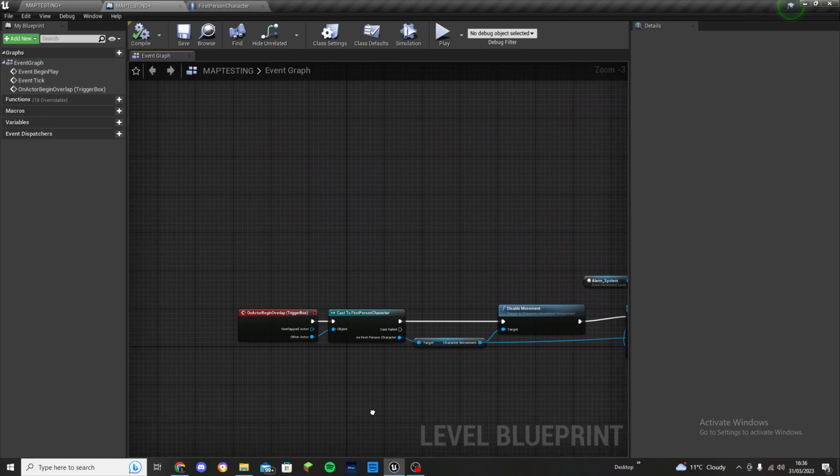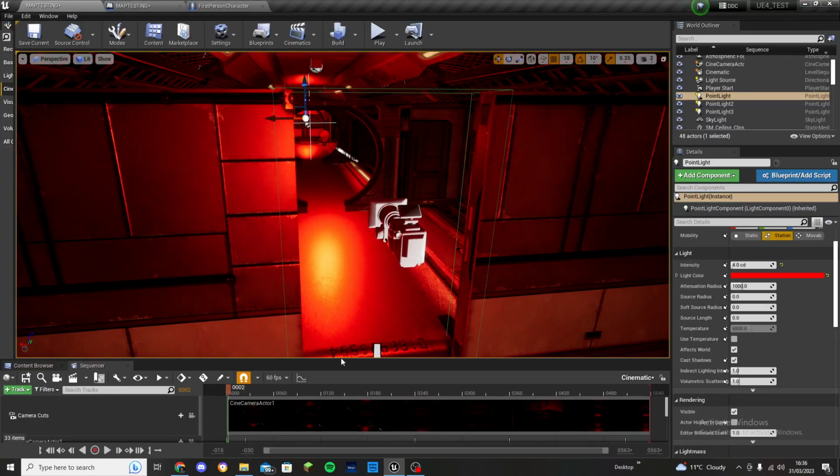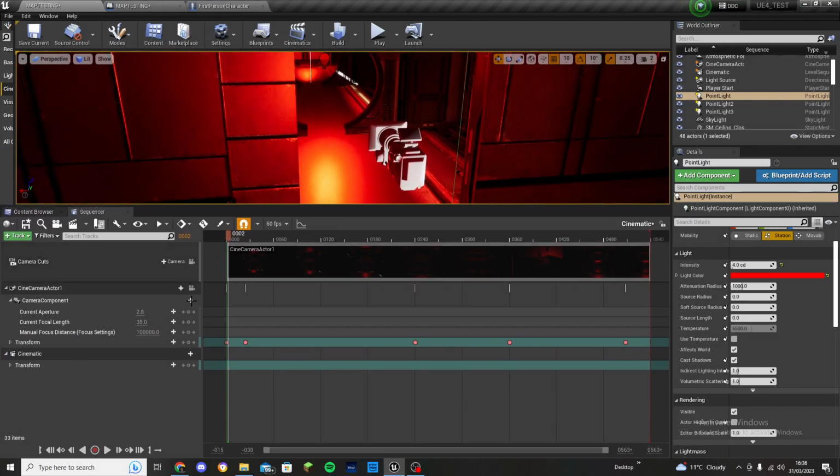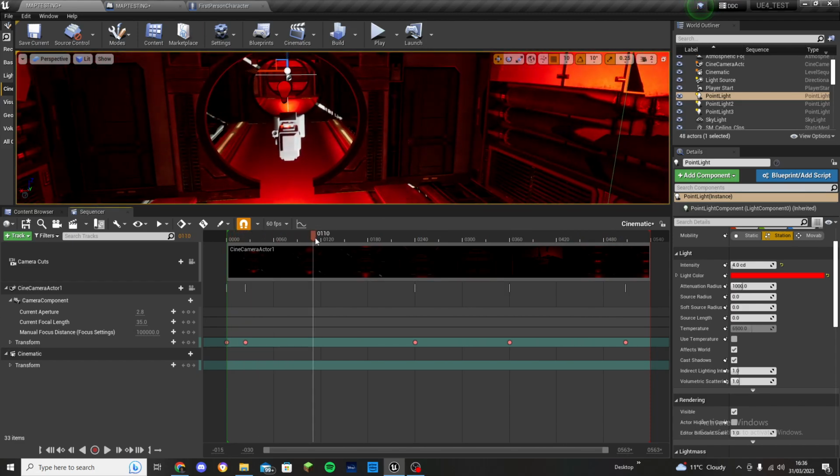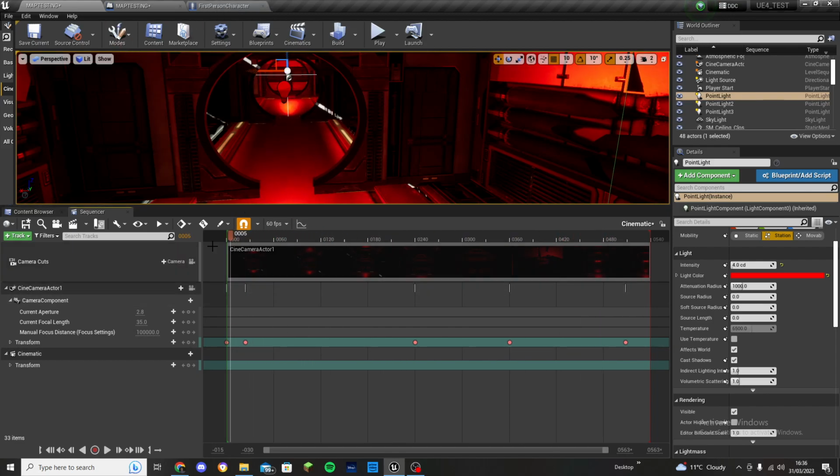So it's really simple actually. I created a cinematic with camera cuts. Each keyframe is a movement of the camera, every rotation and everything. You can see as it moves, the camera moves as well with it. So that's how you create the cinematic.